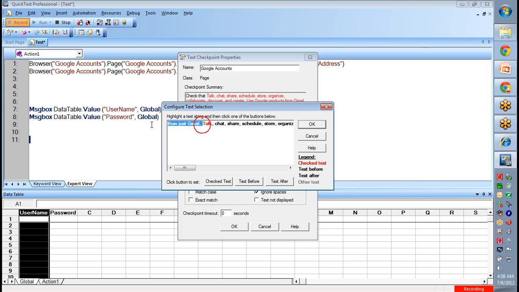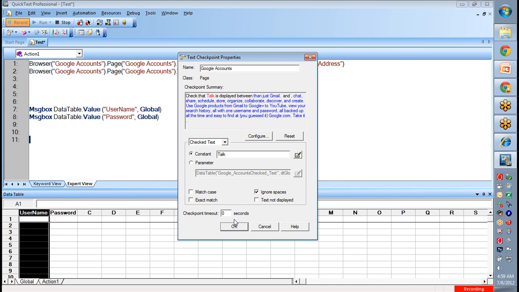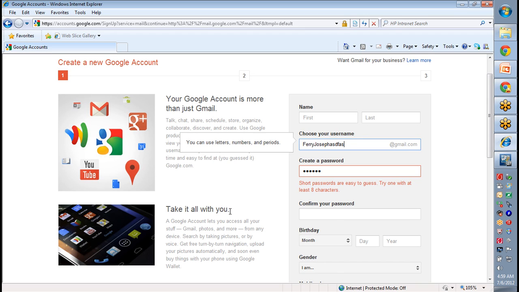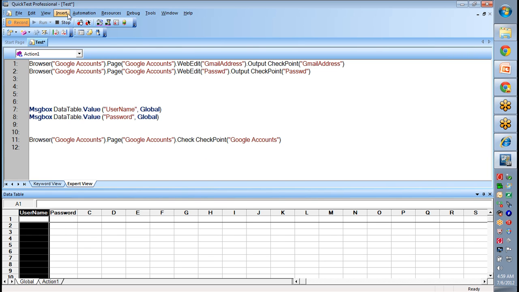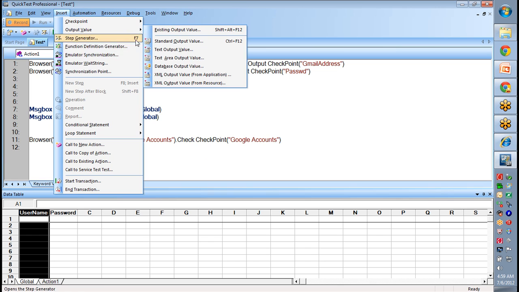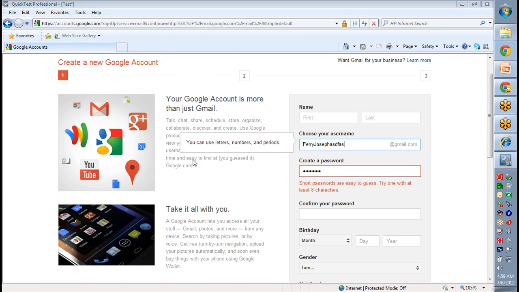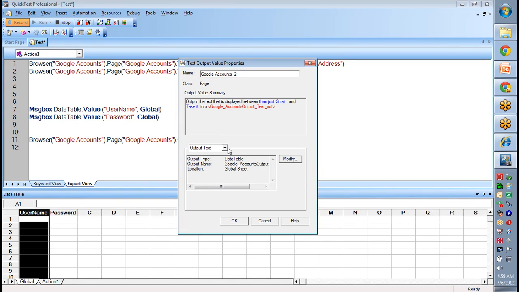Let us suppose this value is frequently varying. What I have given, I went for checkpoint, sorry, insert output point, text output value. So here I am trying something. Then output text, where you have to output, exactly that's it.